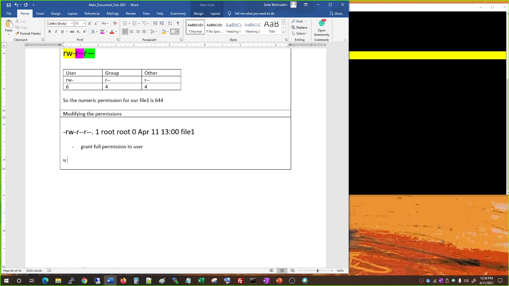User is read, write, and hyphen, so he's 6. Group is right now read and hyphen, and he is what? At 4. And other is just read hyphen, and he's sitting at 4 also.